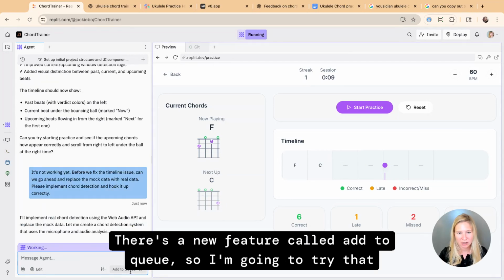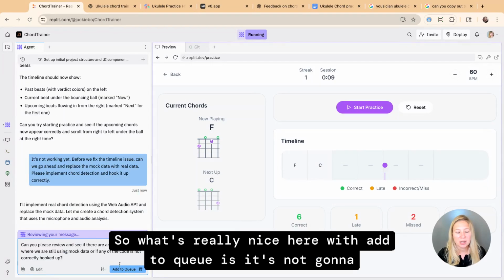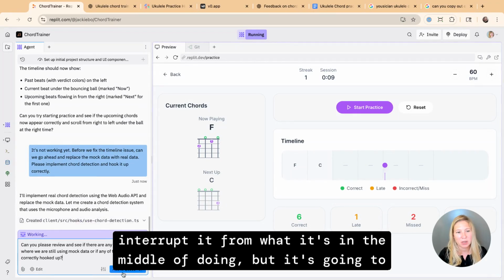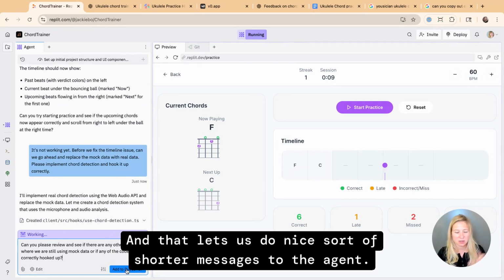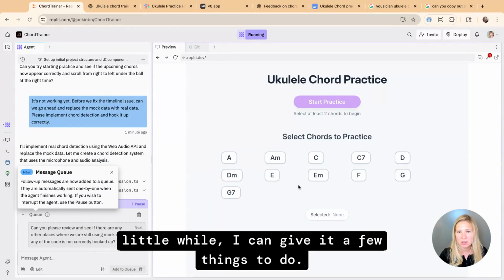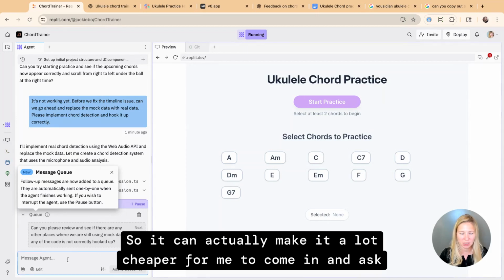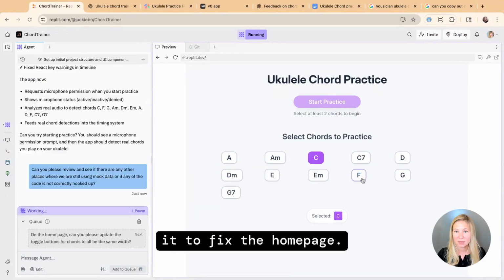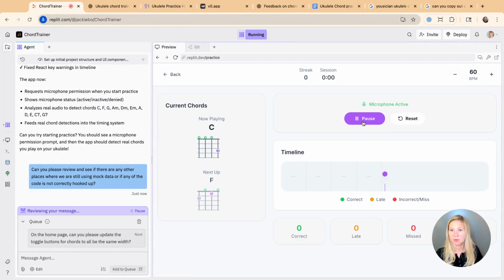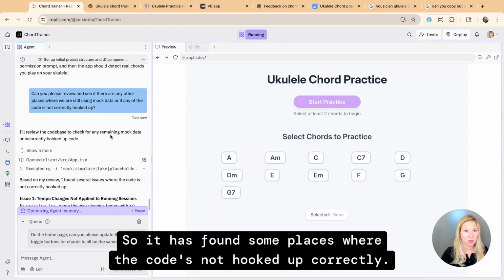There's a new feature called Add to Queue, so I'm going to try that out. What's really nice here with Add to Queue is it's not going to interrupt it from what it's in the middle of doing, but it's going to put it next, and that lets us do nice shorter messages to the agent. If I'm going to go away for a little while, I can give it a few things to do. So it can actually make it a lot cheaper for me to come in and ask it to fix the homepage. And it looks like it finished that first request. So we'll see if we can have it go. So it has found some places where the code's not hooked up correctly.